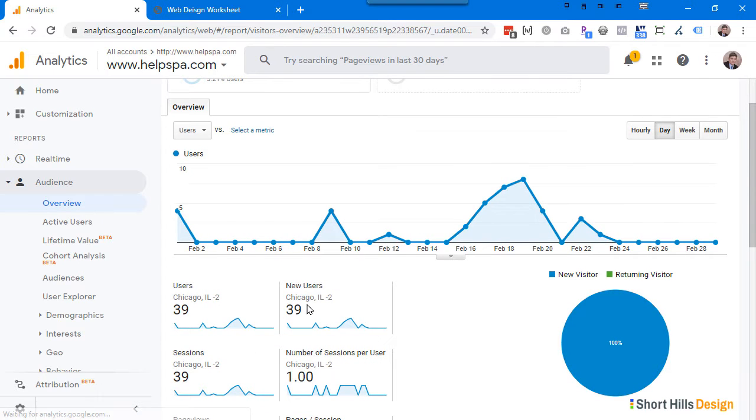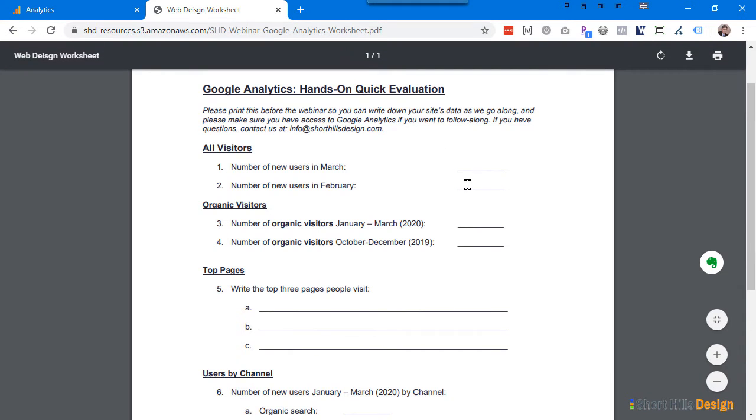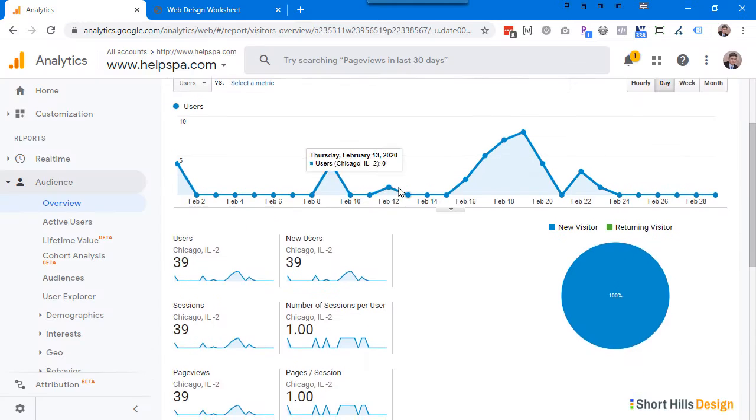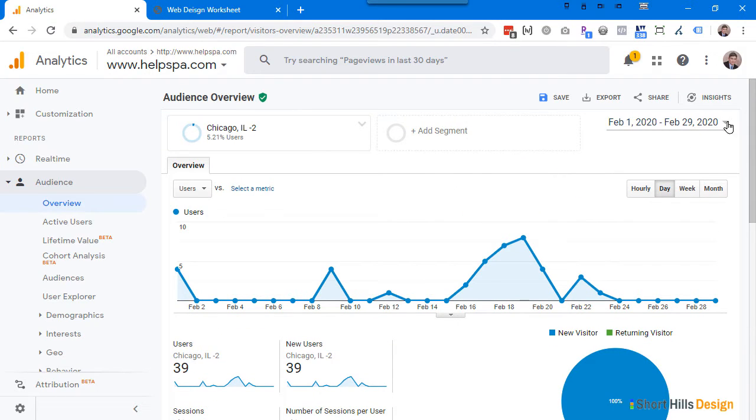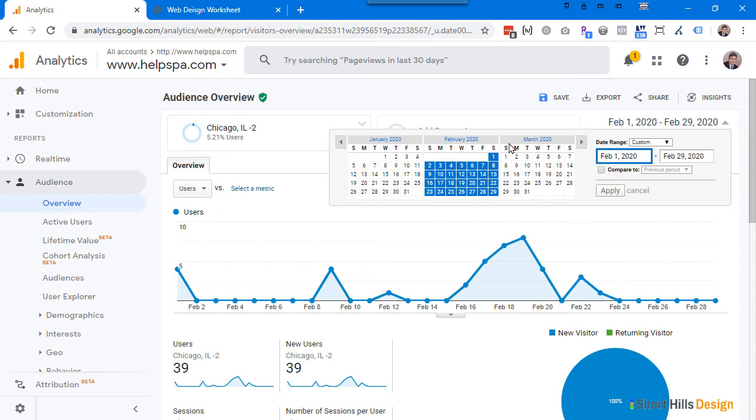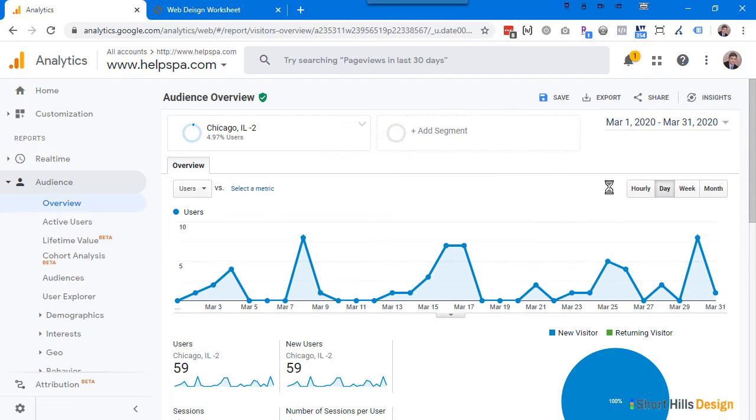And we have 39. Let's come over here and do 39. So why that's the case, we'll talk about that a little bit later. But for now, I just want to get the raw data down, and then we can interpret the data.